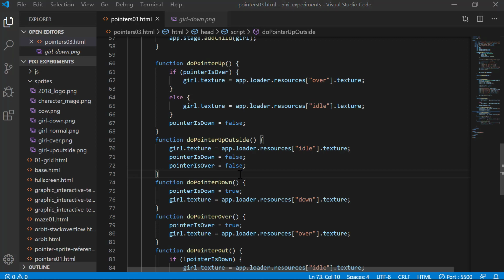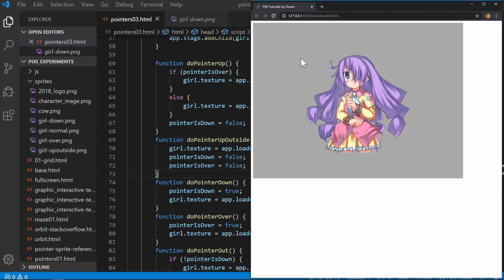Let's go save that and take a look. So we have our rollover state, our button state, and then we let go state, and then let go outside. Yes, that's what we want. So there we go. This is a nice little example of how to do some texture swapping in conjunction with a sprite and with pointer events.